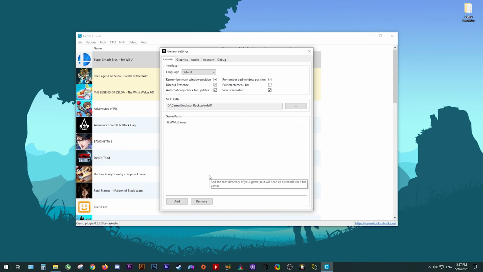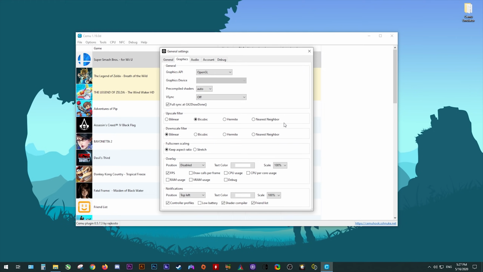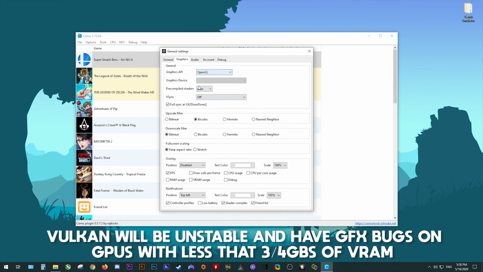Next, we're going to be moving over to our Graphics tab, where we're going to be taking a look at the Graphics API sections. Now, if you want the best possible performance and you have an Nvidia GPU, you should be using OpenGL. However, with the recent additions and optimizations to the Vulkan API within Cemu, you can get very similar performance and basically no shader caching stutter at all when using Vulkan. So if you have a GPU that has at least 4GB of VRAM, you should definitely be using the Vulkan API. Now for VSync, you can set this to double or triple buffering. Personally, I just leave this setting at off since we've already handled it in the Nvidia control panel.